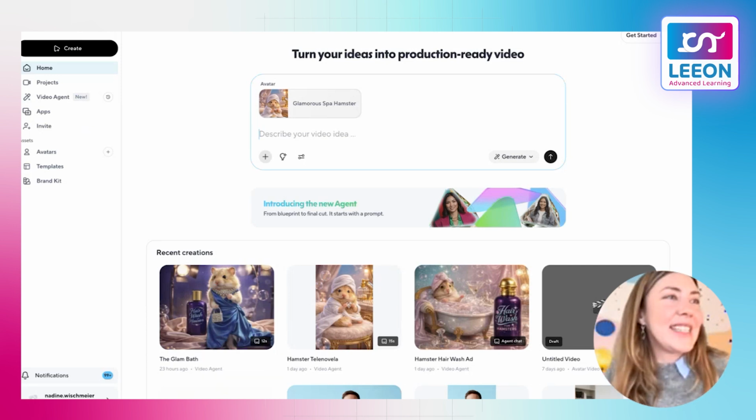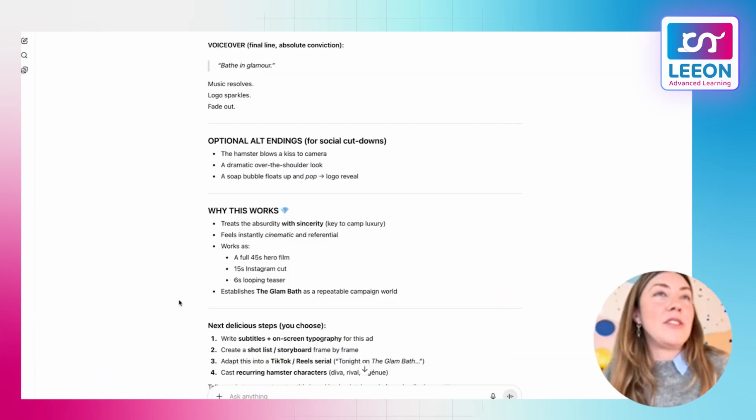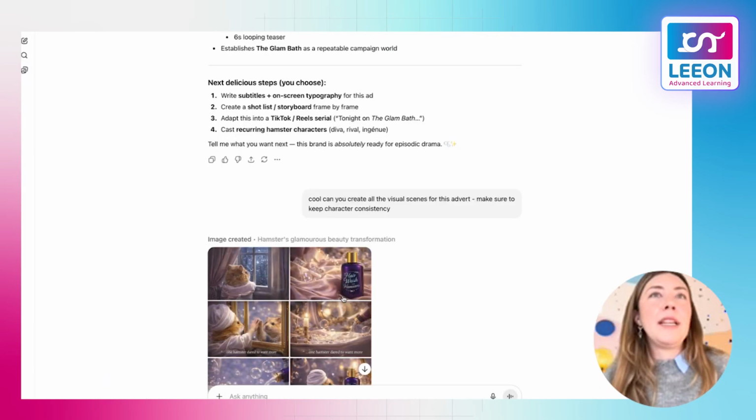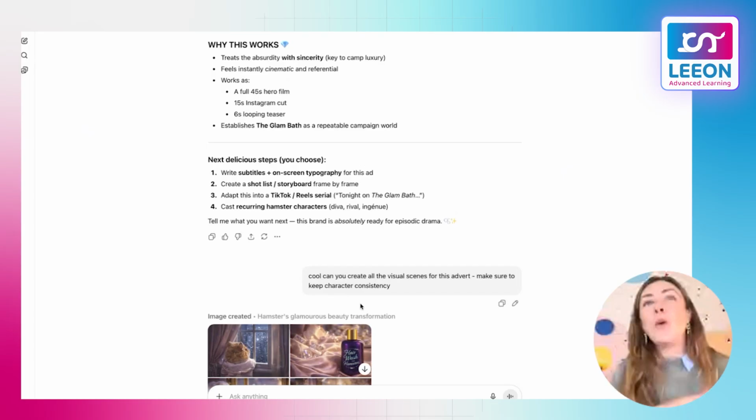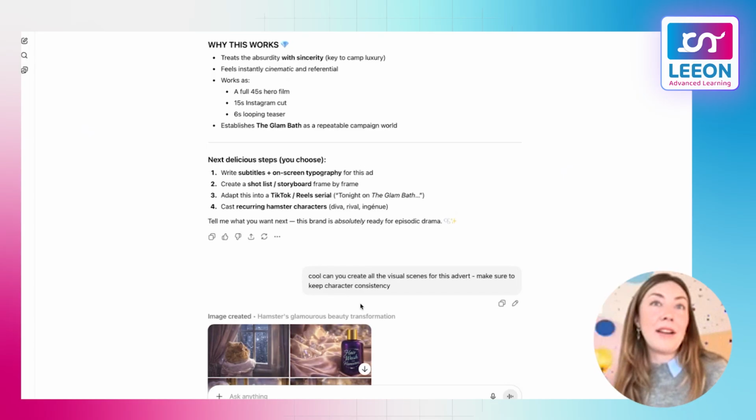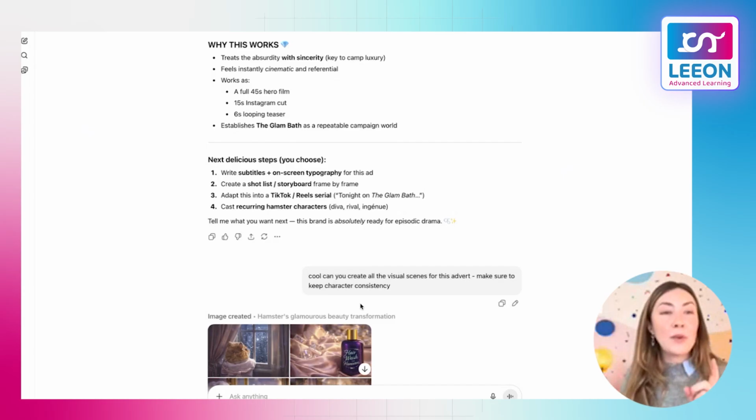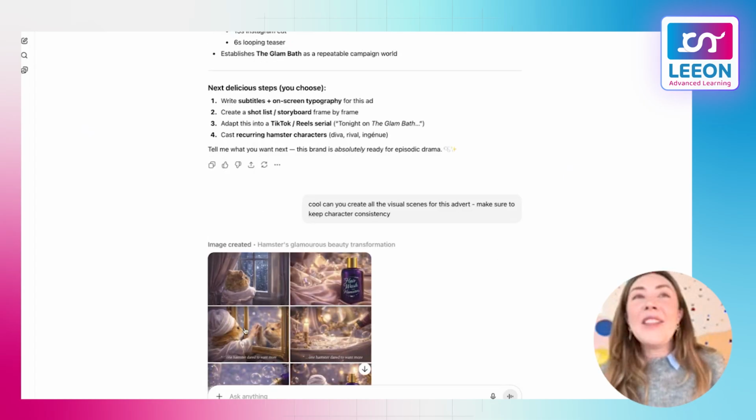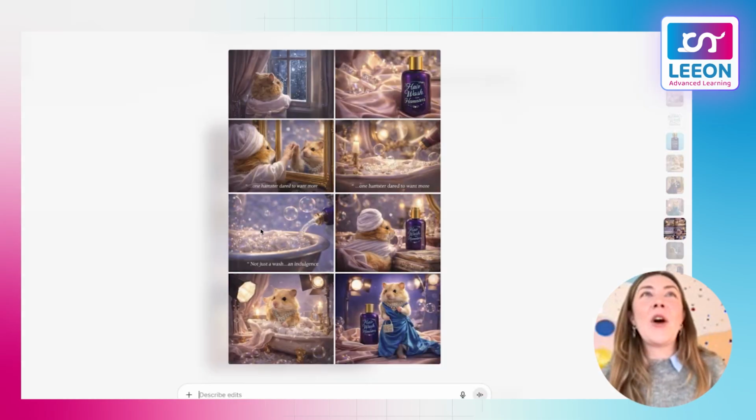And so that is where I went back into ChatGPT and I said, okay, I really love it. Can you create all the visual scenes for this advert and make sure that you keep a character consistency? That's one great thing about this new ChatGPT model, it's really good at keeping character consistency. And look, it did. It created us a whole storyboard.